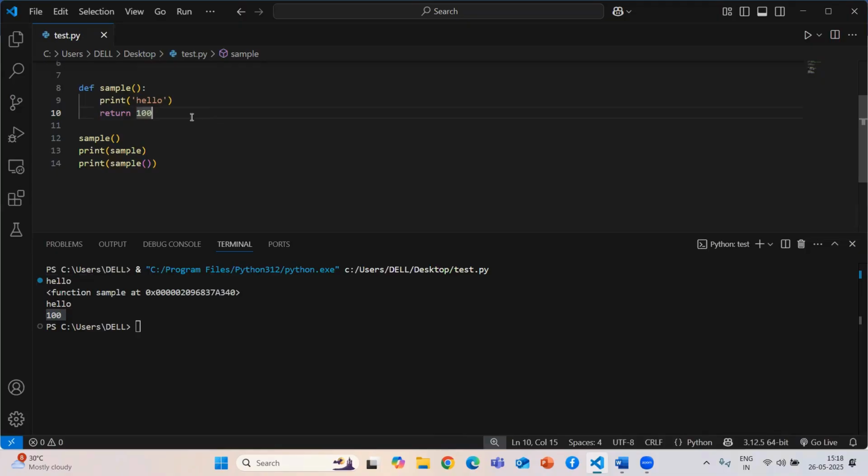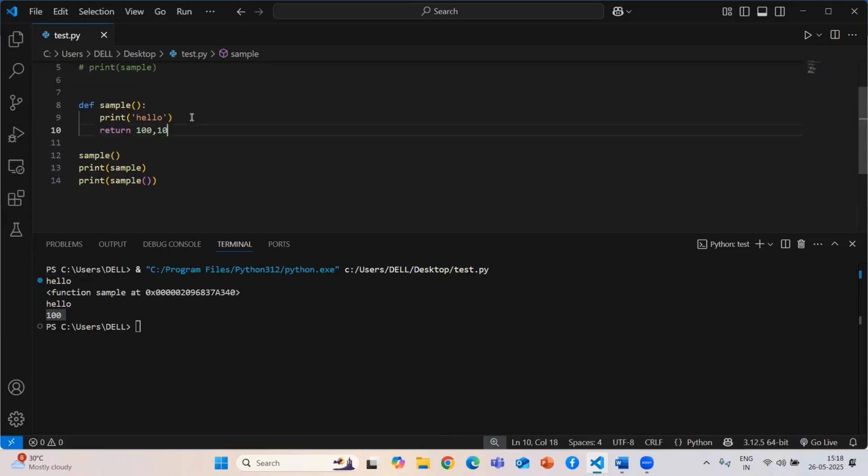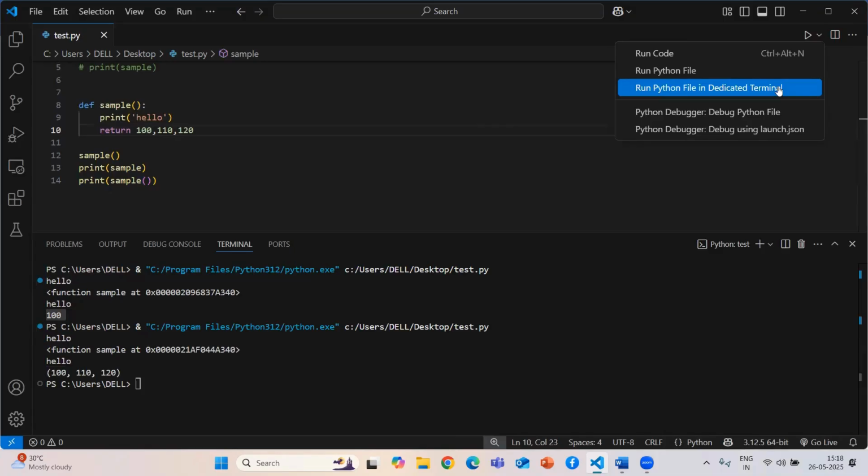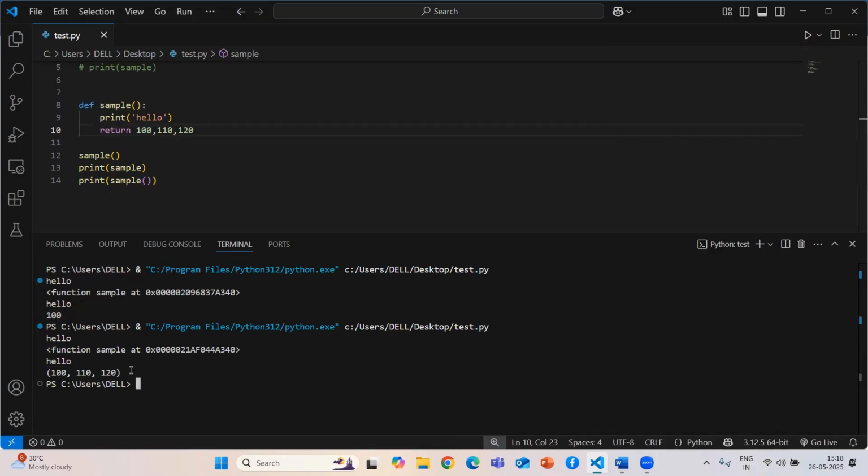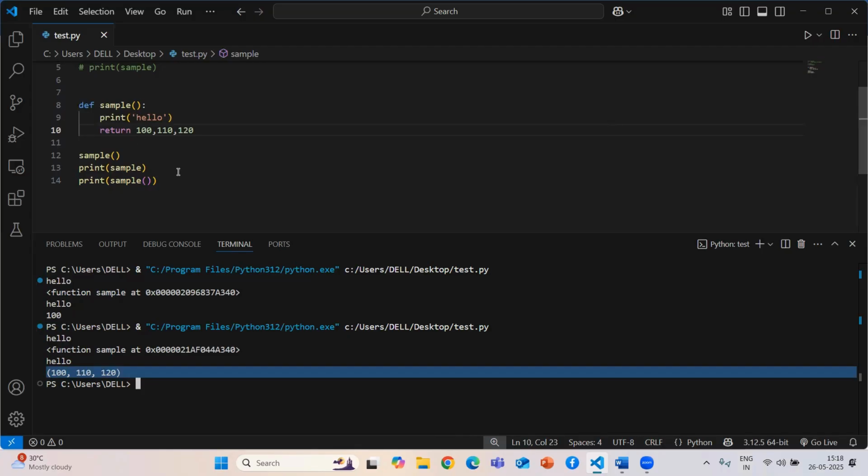That's why we can say that return is nothing but returning some value. If you want to return a value, you can give it, but if you don't want to return some value, you don't. I can also pass multiple values, like 100, 110, 120, but in the form of a tuple, because if you are not defining any collection data type, it will be treated as a tuple. So this is our function, and this is how the return keyword works in Python.